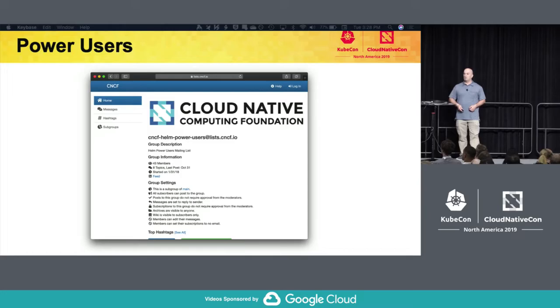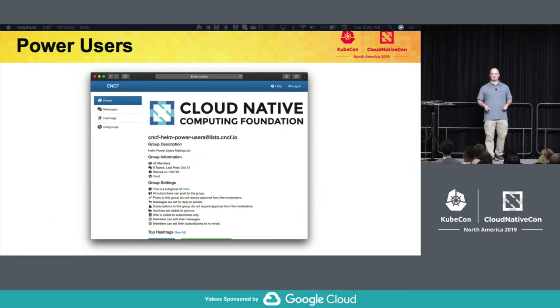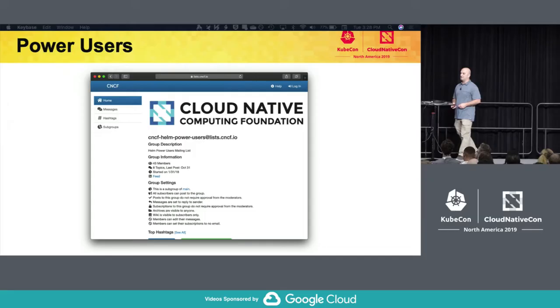And if you want, we have a power users mailing list where we will email you every time a release candidate's come out, and we're going to go through this cycle. So that way you can see and follow along because we want to notify you. We want to give our power users, our people who want to engage, an opportunity to engage at that point.